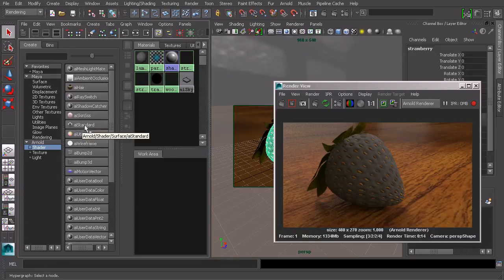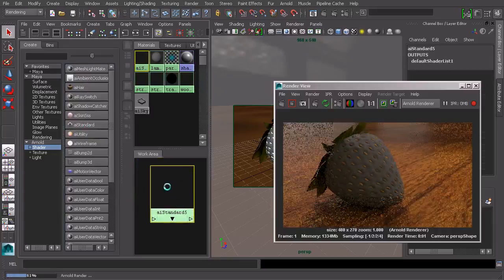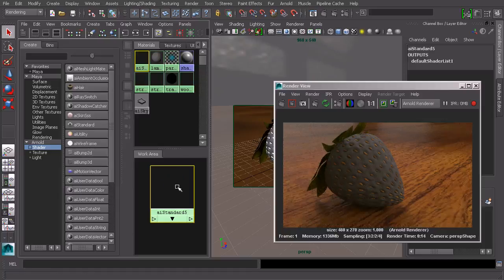So let's go ahead and get started with this standard material. Now, this standard material is really just an all-purpose material. If you've ever had a chance to work with Mental Ray, it would be very similar to the Mental Ray architectural material, where we can simulate pretty much everything that we need to with this standard material, everything from metal to wood to plastic to glass and pretty much everything in between.